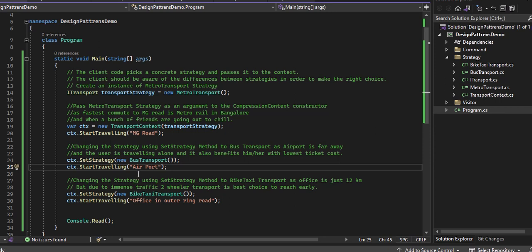When you are traveling to the airport, you usually plan everything in a planned manner. You usually leave 3 to 4 hours before, because the airport is usually on the outskirts of your city, right? So in such a situation, you pick a transport which can take time to reach the destination but also provides a lower cost on ticket prices. That's why I selected the bus transport here, because cabs are very costly. You can pick the bus, AC buses, just an example. Then suppose you are commuting to your office, which is just 12 kilometers away, but has immense traffic. In such scenarios, what will you do?